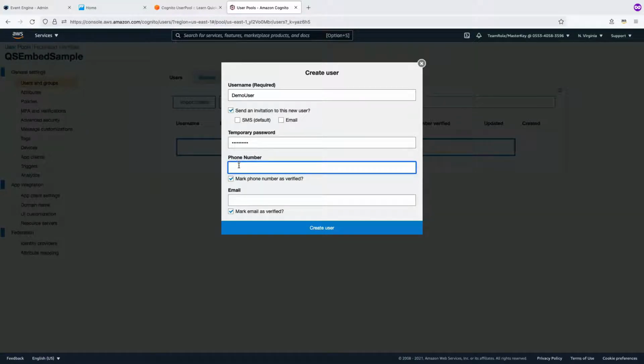We don't necessarily need the phone number. Let's leave that and mark the email as verified. Plug in an email there. Anytime you want to reset your password, this email is important, so be sure to put in an email that you have access to. Okay. And let me, I'm paranoid when it comes to the passwords. So let me make sure I'm typing that in right.